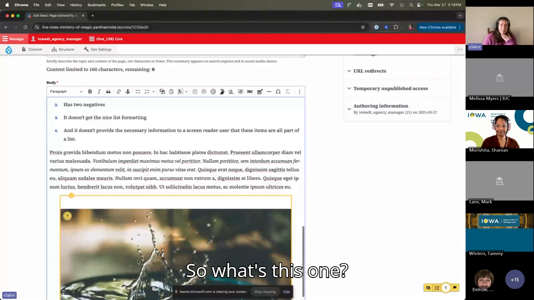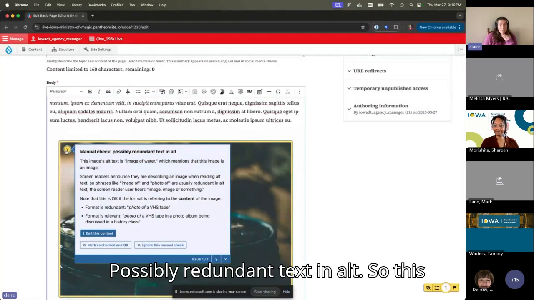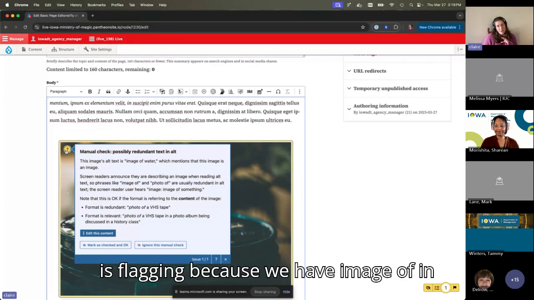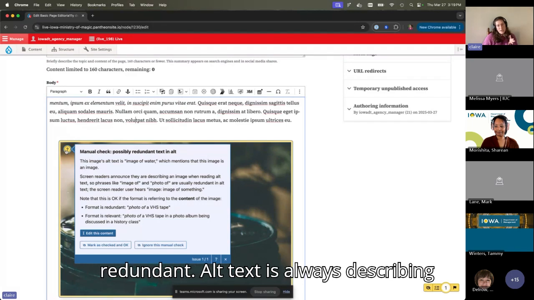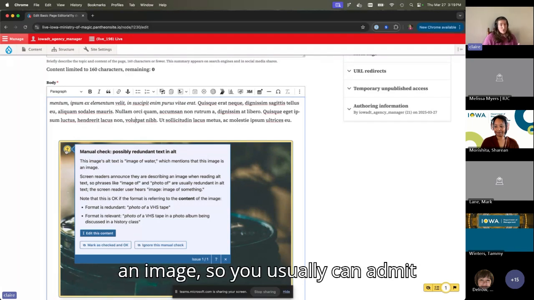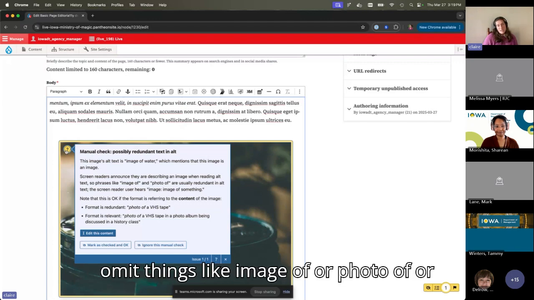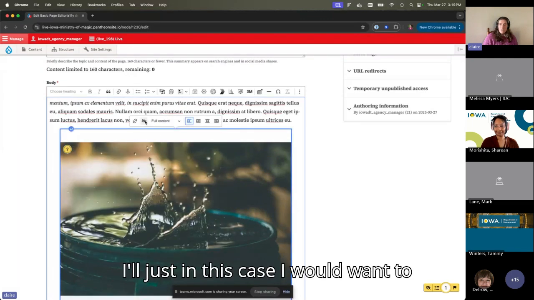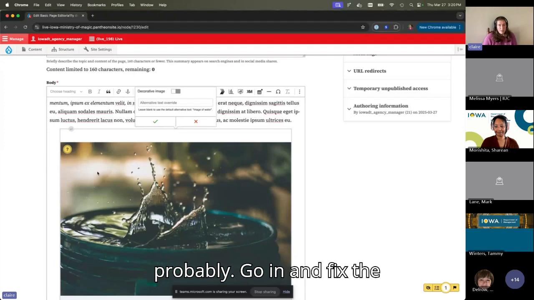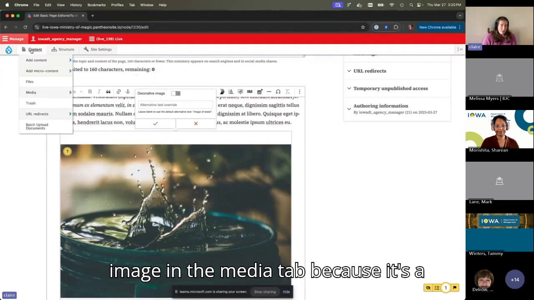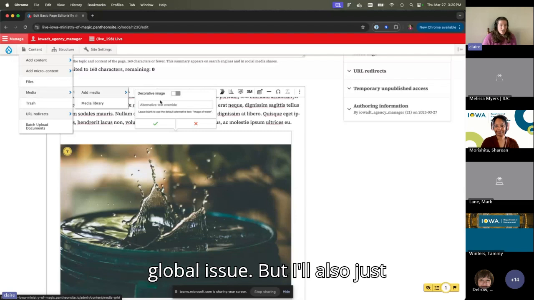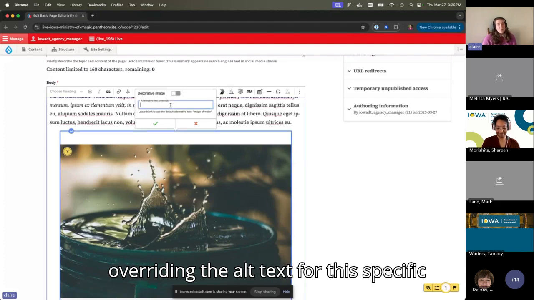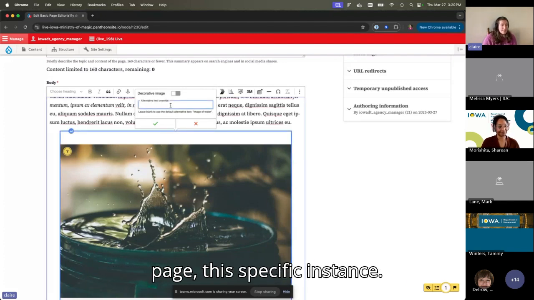So what's this one? Possibly redundant text in alt. This is flagging because we have "image of" in our alt text, which is usually redundant. Alt text is always describing an image, so you usually can omit things like "image of" or "photo of." In this case, I would probably want to go in and fix the image in the media tab because it's a global issue, but I'll also advertise another option here, which is overriding the alt text for this specific page, this specific instance.